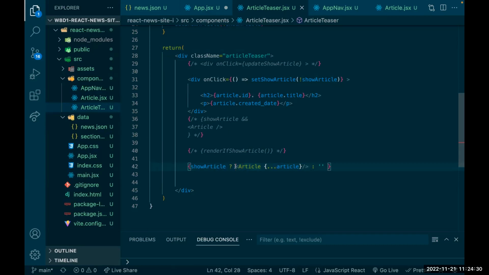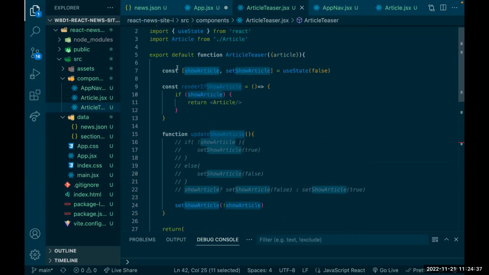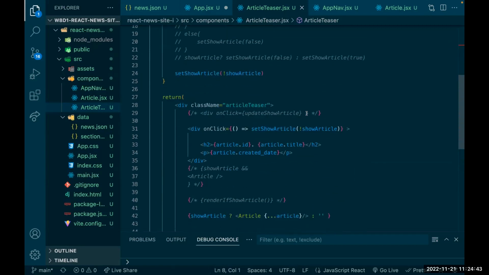So this is triggered by a show article state that we have defined up here at the top of our component. It is initially initialized to false. So that means that when everything renders, we don't want to show any article information. The thing that will change the show article is an on-click event that I added around a div.